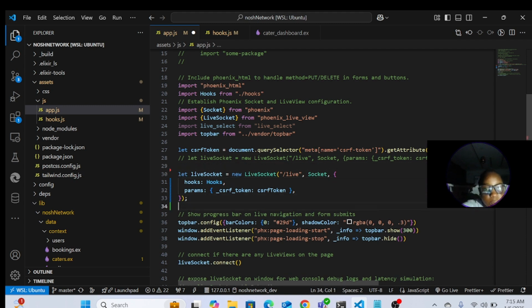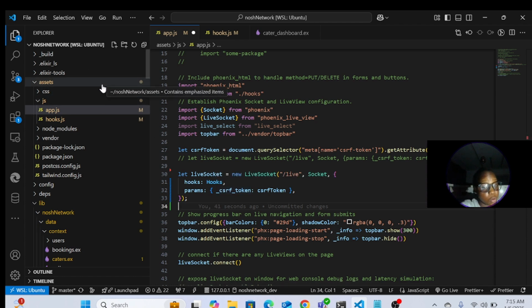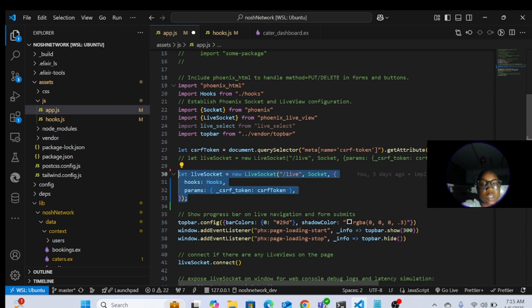This part of the code in this file is not in the documentation. So in the video description, I'm going to be adding this, because this is a private repo, so I can't share this code. I'm just going to be sharing a code snippet of this hook.js. So please bear with me, guys. Thank you.